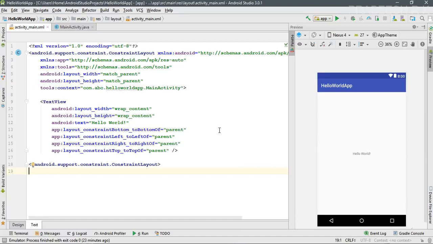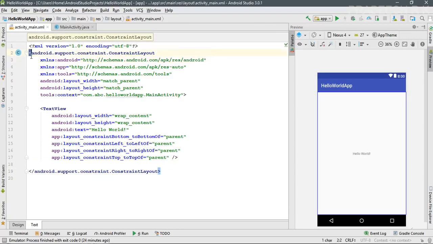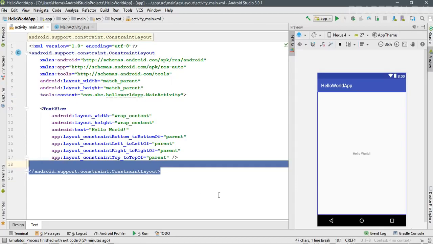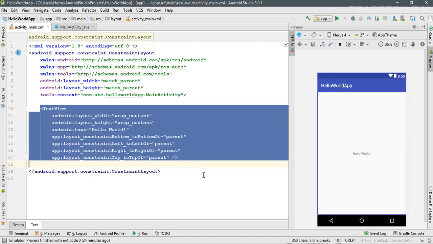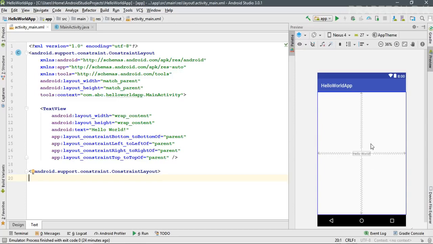For every Android layout, there will be a root element. Here the root element is a constraint layout. The root element starts here and ends here. This is the ending of the root element. In between the root element, we have a text view. Here we simply display a Hello World message. That message is displayed using this text view.